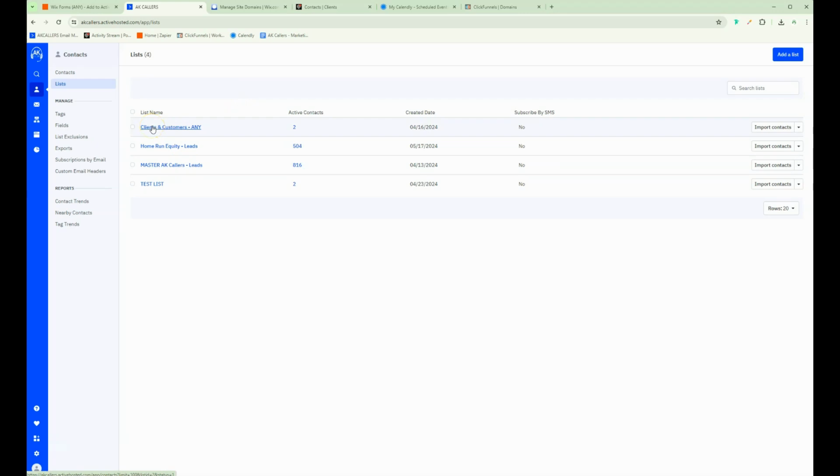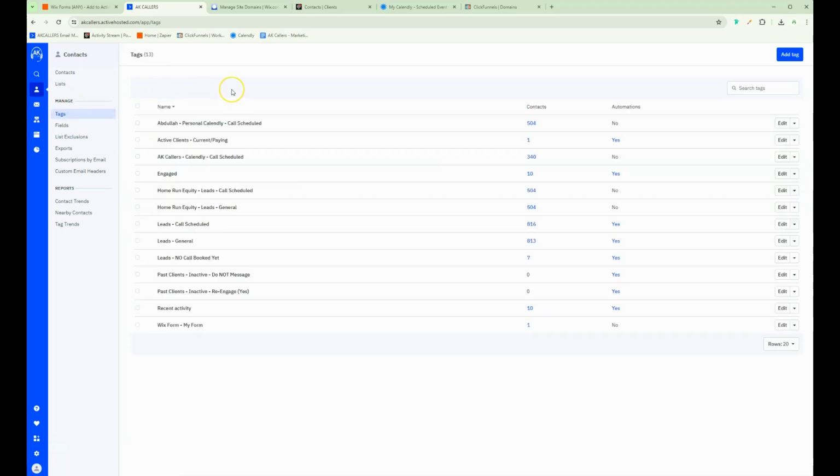And then we've got the clients and customers list. So basically this is the master marketing list, leads essentially, and this is the clients and customers list, which is separate. So when somebody becomes a client and customer, then they're populated over here in this list. Now, to get granular with things, we use tags. We've got all sorts of tags over here.